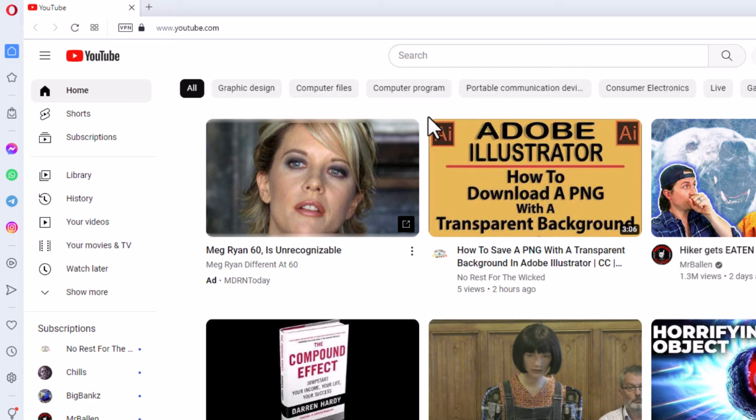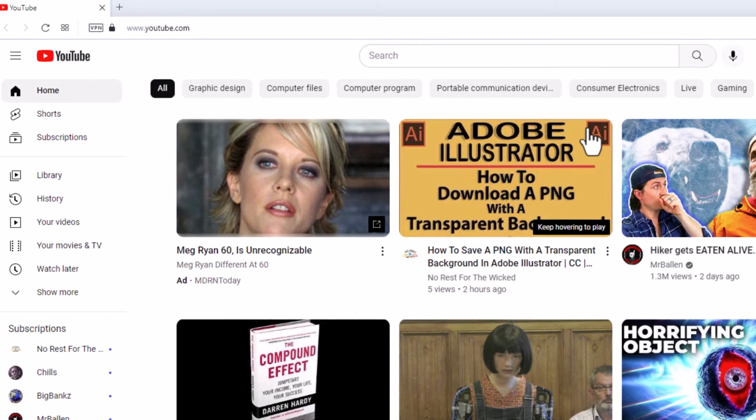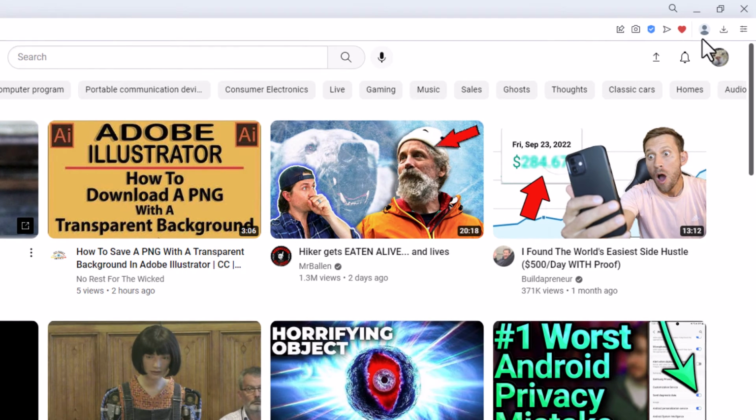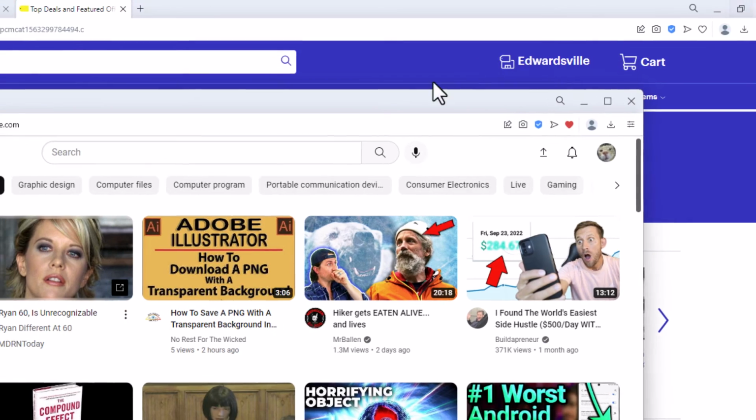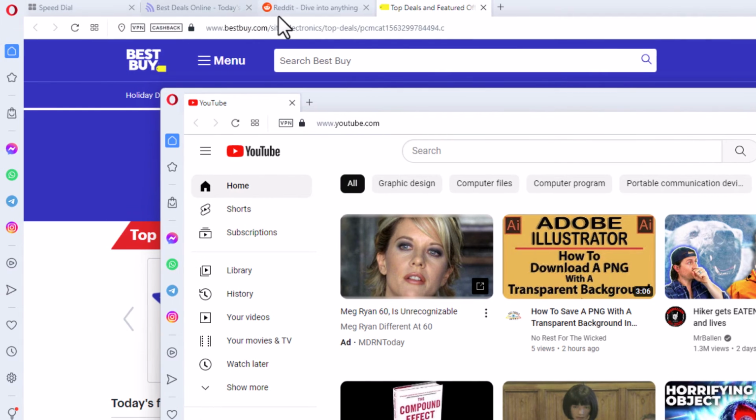To reattach this browser tab to the original window, first thing you need to do is go up to the upper right-hand corner, and you want to minimize this window. I'm going to click on the little minimize icon. That way I could see the original window in the background here.